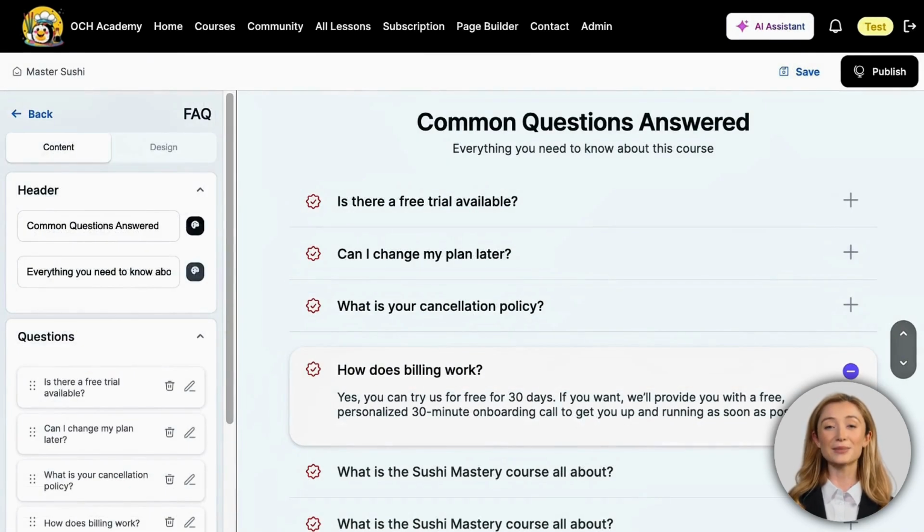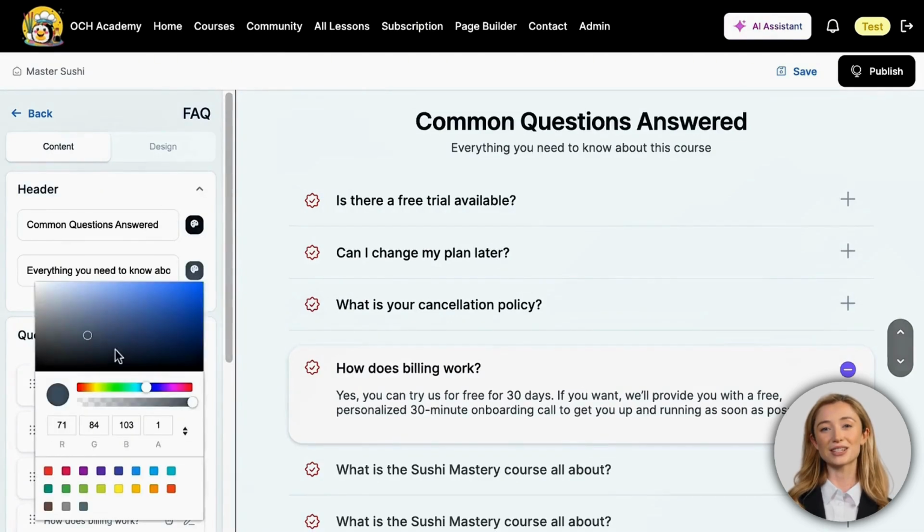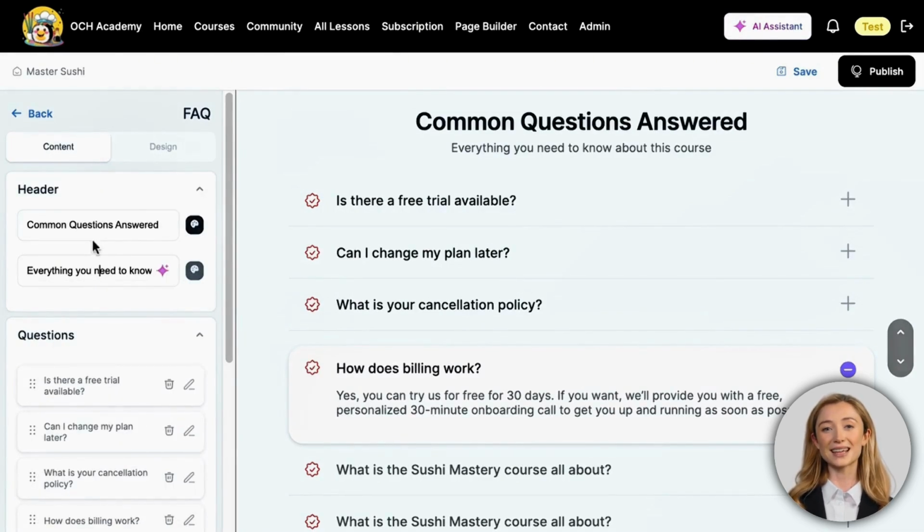Some solid FAQs to include might be, is there a free trial available? Can I change my plan later? What is your cancellation policy? How does billing work? You can change the question and answer colors to match your brand, and keep your answers short, clear, and reassuring. You want to remove friction, not add more.